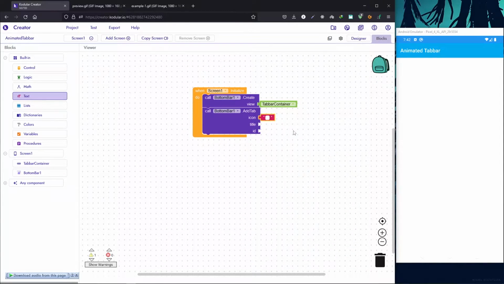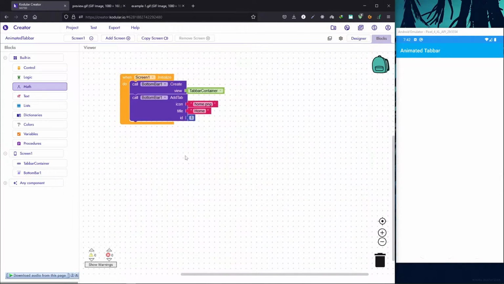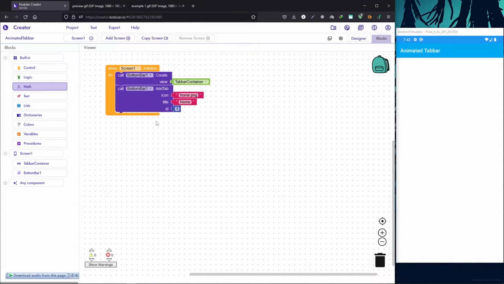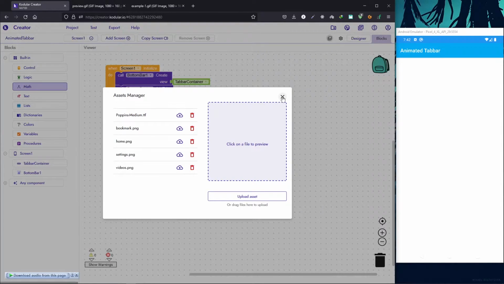First we need to add the icon. So this one is going to be home.png, and the title is going to be home, and you need to specify a unique ID. So I will say 1. You can use any number, but it needs to be unique. I will repeat the process for the rest of the tabs.